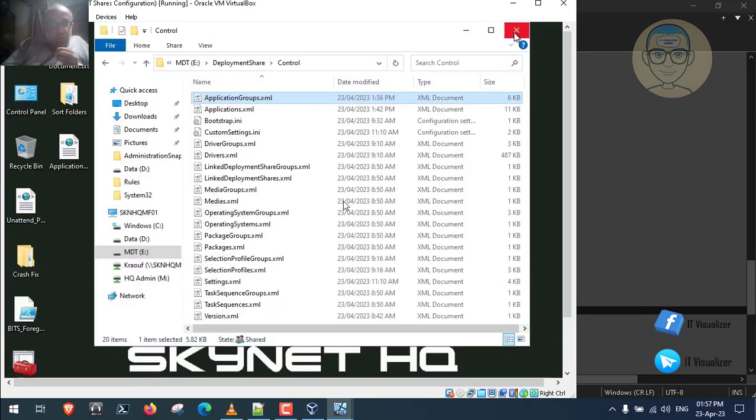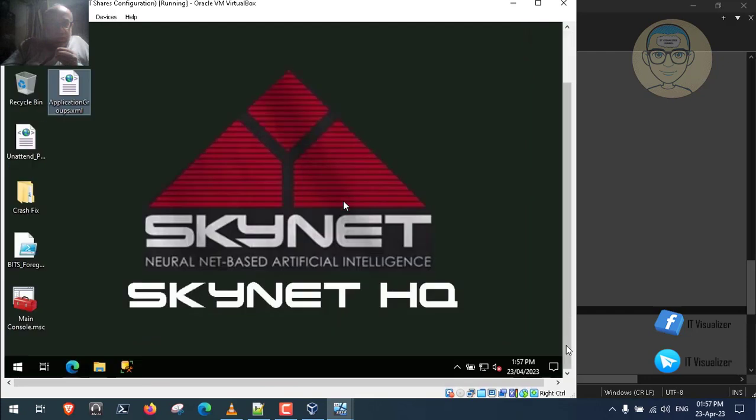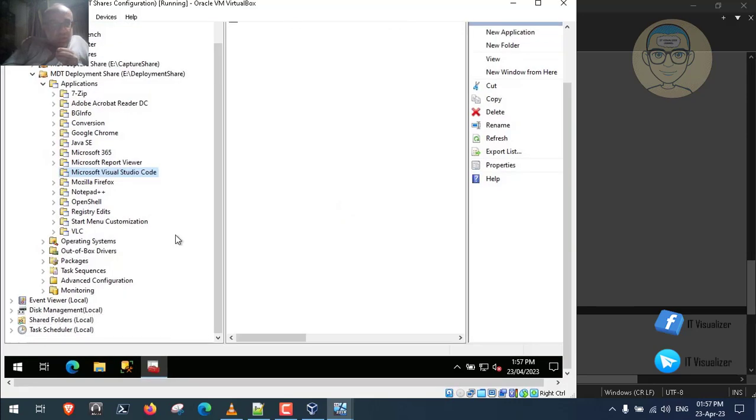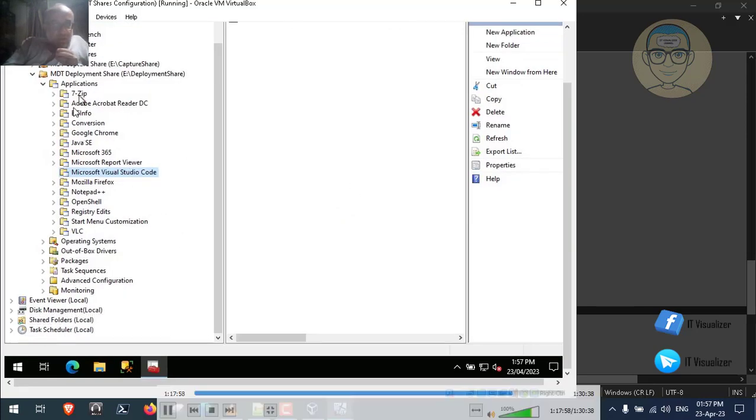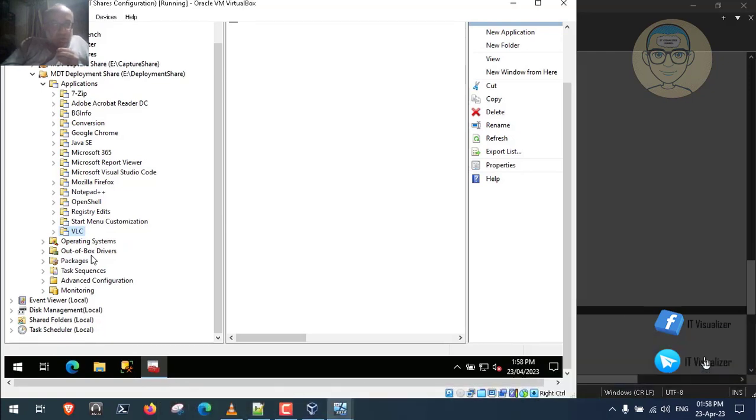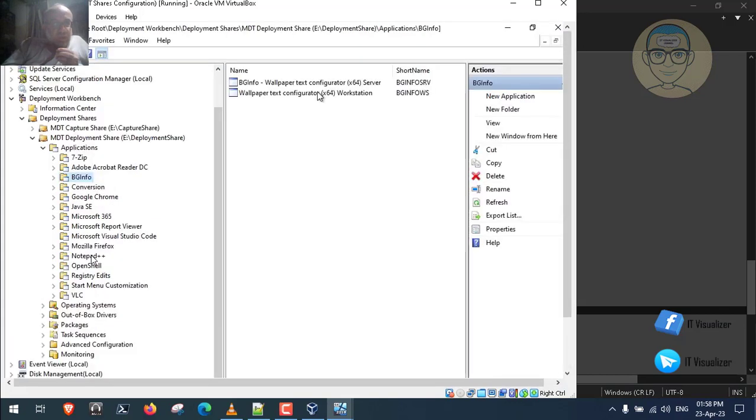Okay, now we will close and then open the MDT console. We can see now everything is in alphabetical order: A, B, C, G, J, M, N, O, R, S, V. So now this is all in alphabetical order. Very simple.